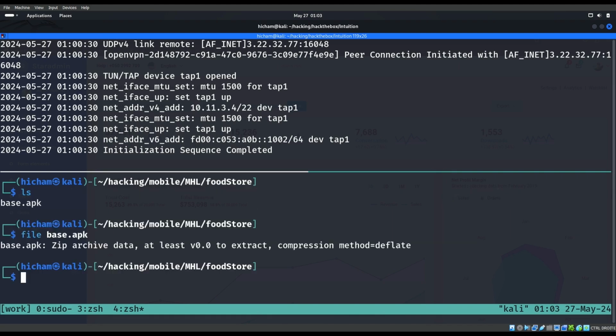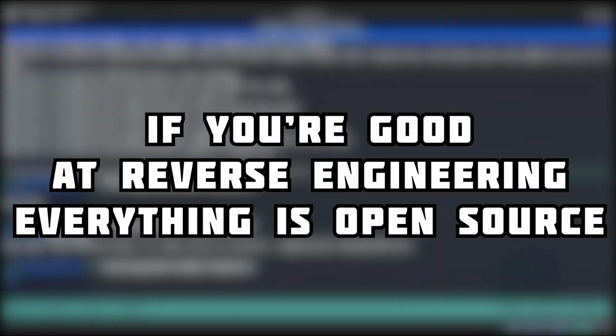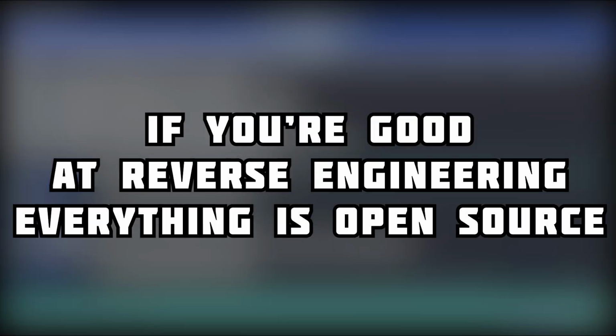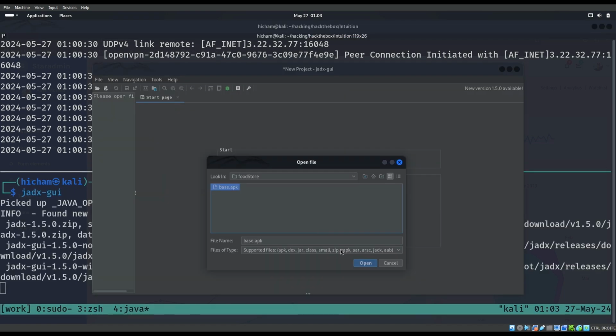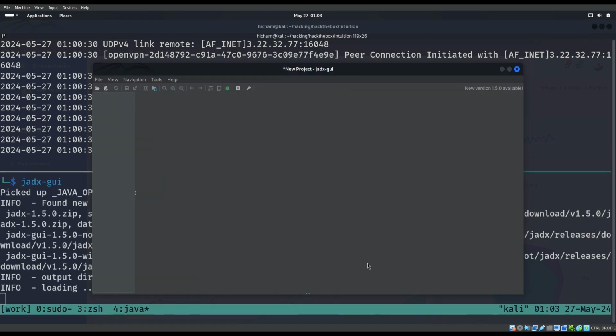What can we do now? Well, we're gonna use a reverse engineering tool called JADX, which is gonna allow us to decompile the APK file and see its source code. A hacker once said, if you are good at reverse engineering, everything is open source. Anyway, let's open the app in JADX GUI and choose the application base.apk. Now the application is loaded.